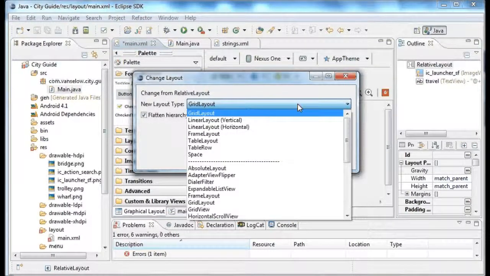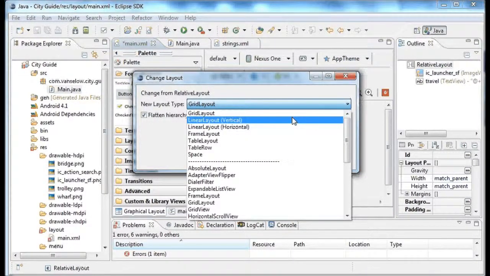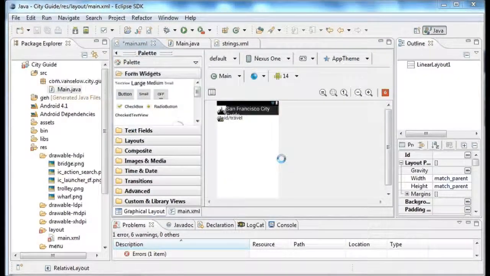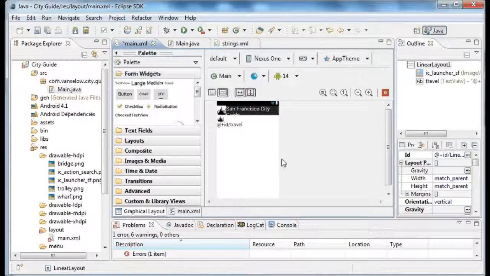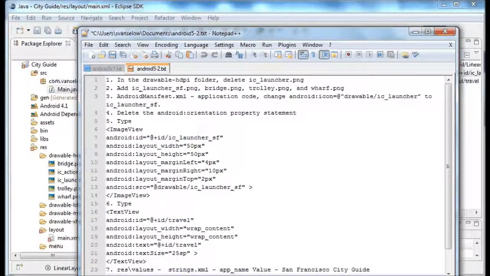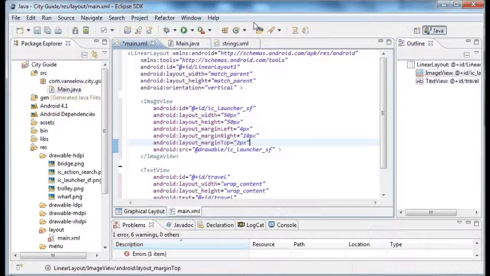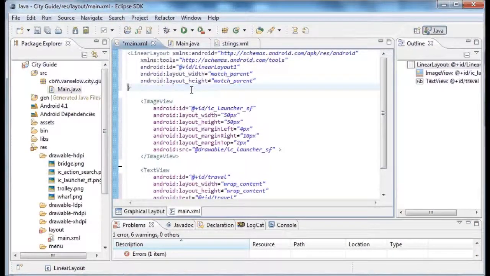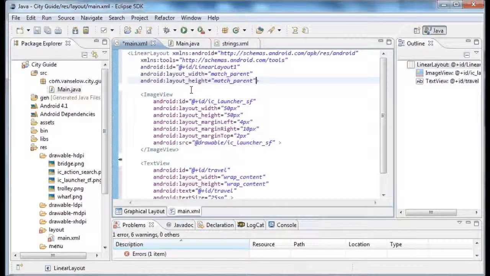Right-click on the form, go to change layout, and let's go to a linear layout, which is what it showed in the book. Say OK. Now it's not overlapped on this part, and I see my little San Francisco City Guide up at the top. So that should be better. And now in the XML, I do see that android:orientation vertical line. And that's what it had said to delete. Delete the android:orientation property without deleting that closing bracket or brace.